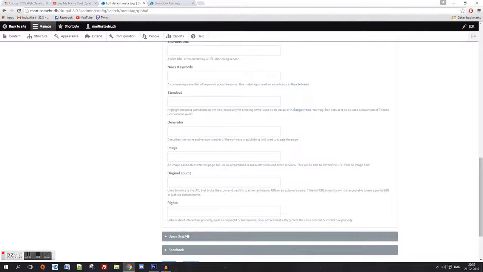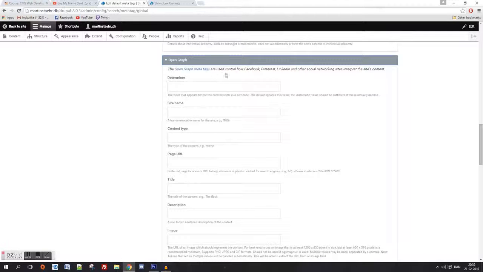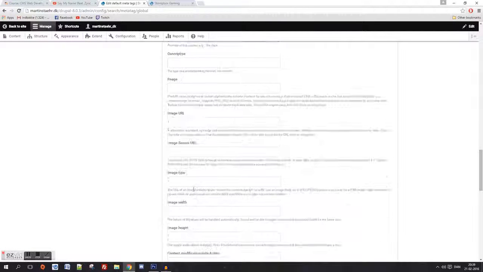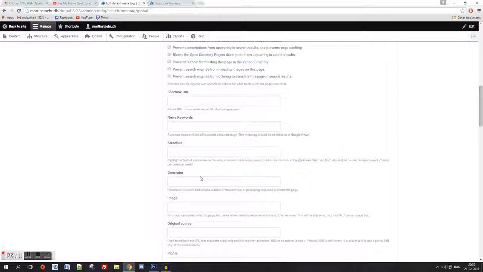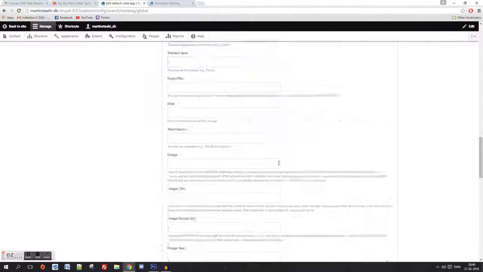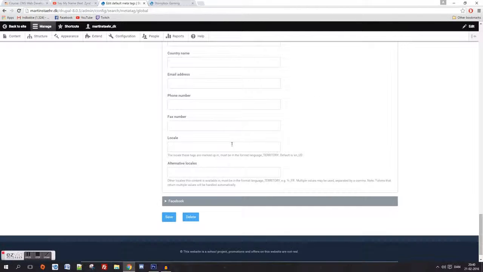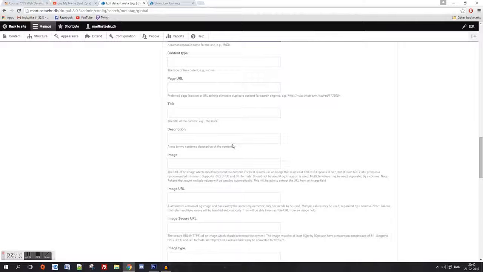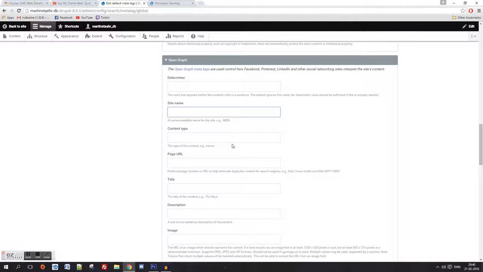After that, we have the Open Graph Metatags, which is the extra plugin that we had with the Metatags we saw in the Extend tab. This is mostly made for Facebook, Pinterest, LinkedIn, and other social networking sites, and how they interpret the site's content. And like I said, it's very self-explanatory. Here you have site name, content type, page URL, title, description, image. Same stuff as in the basic one, but in this one, a bit more detailed, and it's specifically designed for social media. This is very important if you plan on having a heavy following on social media or being connected to it in one way or another.